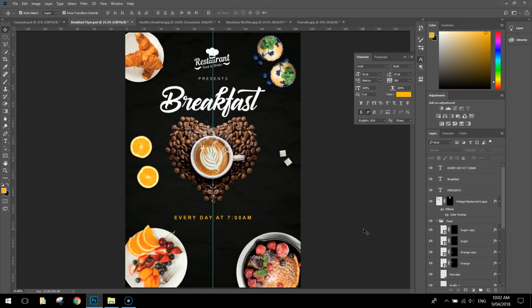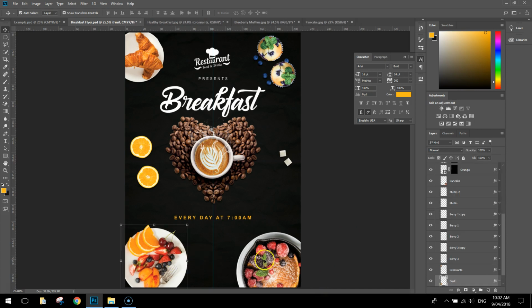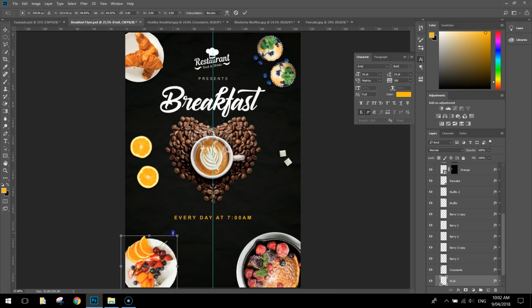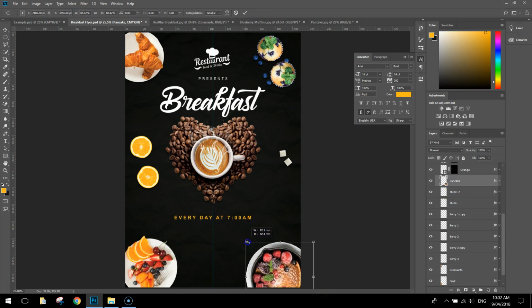Something like that. Now these two plates down here are a bit too big, so we're going to have to resize them so we can fit a little bit more text in. So use your move tool just to give them a bit of a resize. You can shuffle them around a little bit.